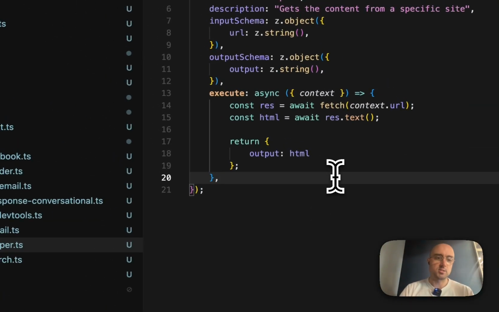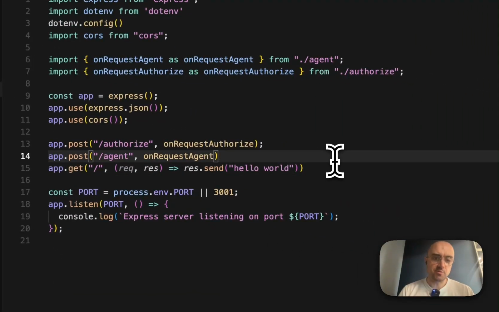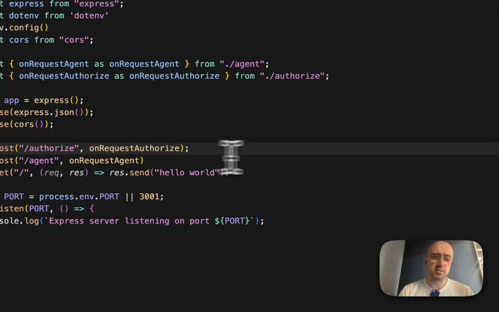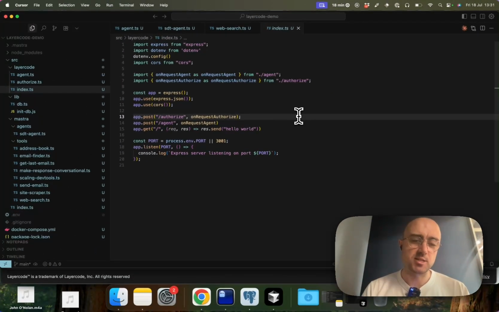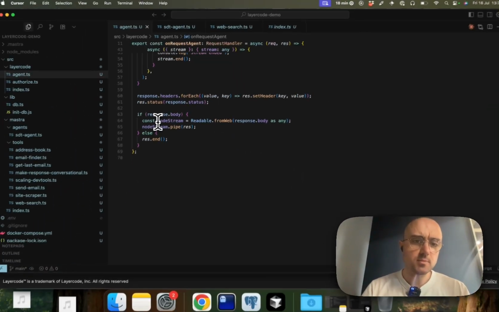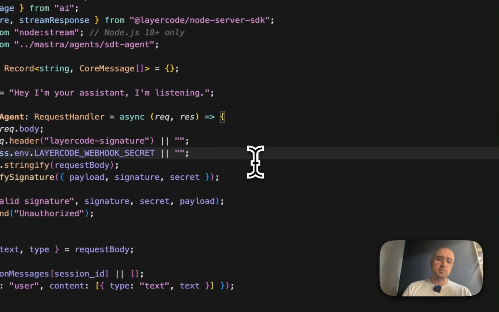So what you do is, if I go to the Layercode side of things, I've got two different endpoints. I've got authorize and agents. I won't dwell on the authorize one because really it just sends back a session token to your browser, to your client side, so that it can interact directly with Layercode. And then the agent is where some stuff can happen, but actually for me, very little is really happening here.